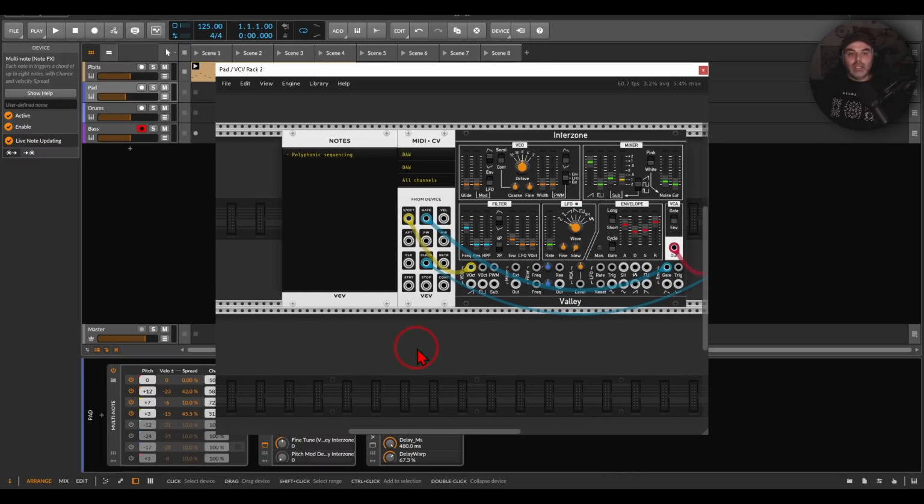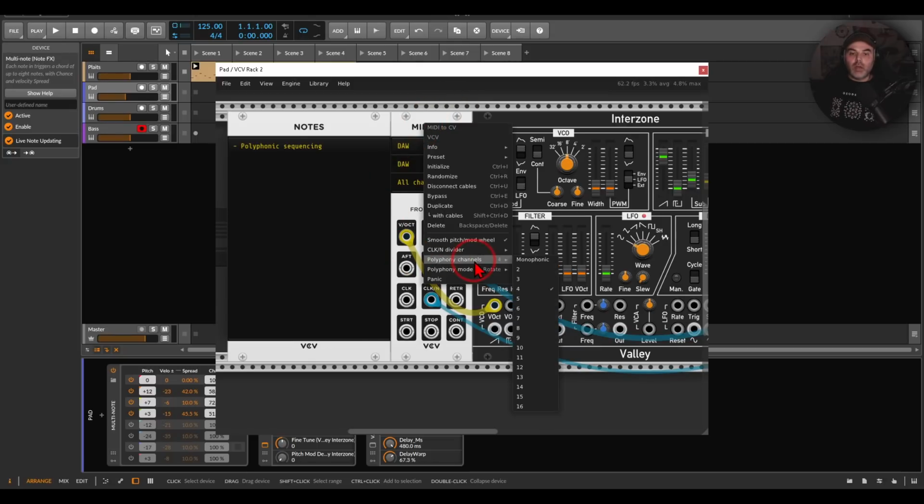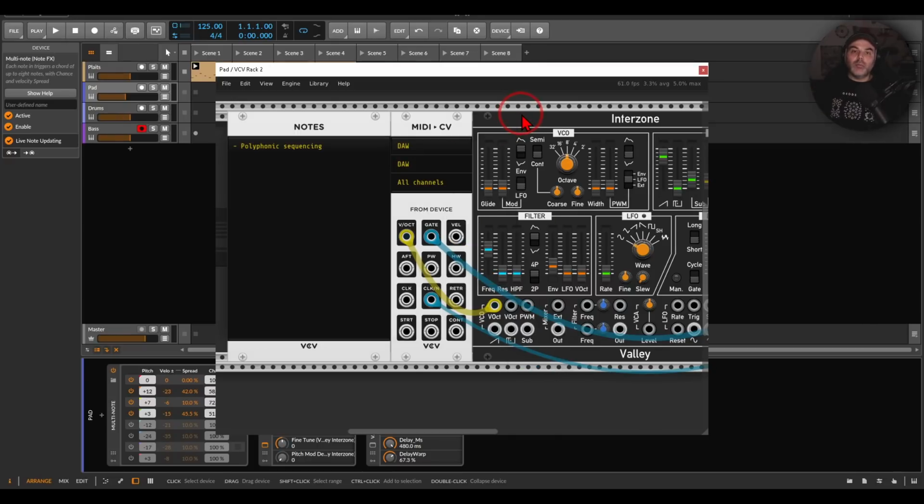Again, I'm using the MIDI to CV module. Right, and in the right-click menu of this module, we can choose how many polyphonic channels we want, how many voices of polyphony we want. In this case, because I have 4 notes, I chose 4 channels, so now I can send polyphonic signals in VCV Rack. By the way, if you want to know more about polyphony in VCV Rack, there will be a link in the description to a video I made all about polyphony in VCV Rack 1, which will work more or less the same in VCV Rack 2.